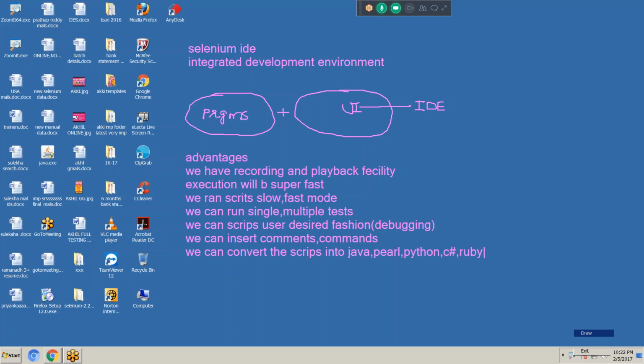These are the advantages. We can run fast mode and slow mode. We can run a single test or multiple tests. We can run the scripts in a user desired fashion. That is called debugging. We can insert commands and comments, and even a single test we can run.